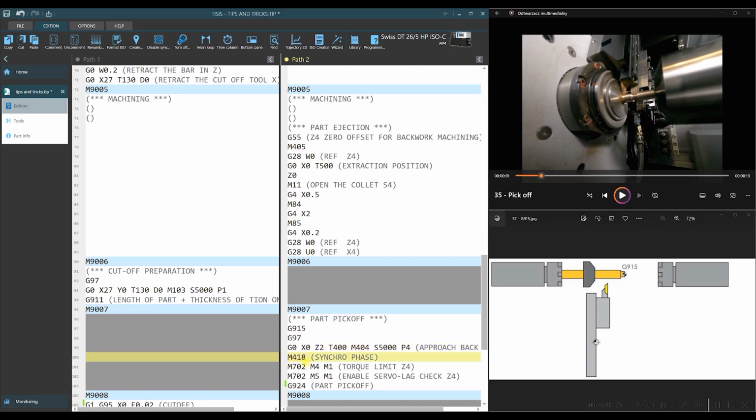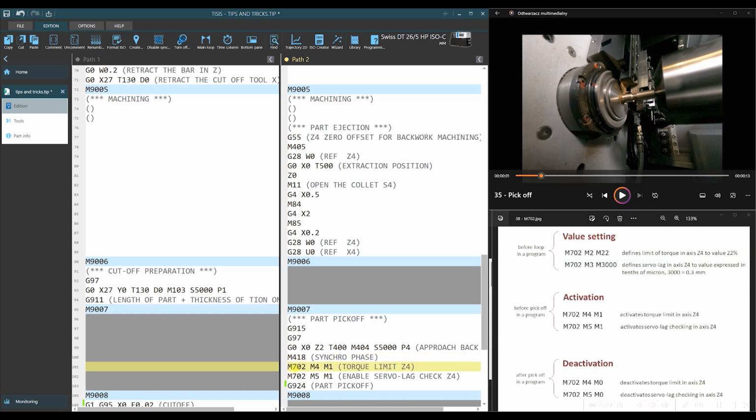M418. This code activates synchronization in phase and rotation speed between main and back spindle. Main spindle is a master. Back spindle follows any change in rotation and phase of main spindle. This mode is deactivated by any change of rotation of back spindle. And below we have two M codes M702.